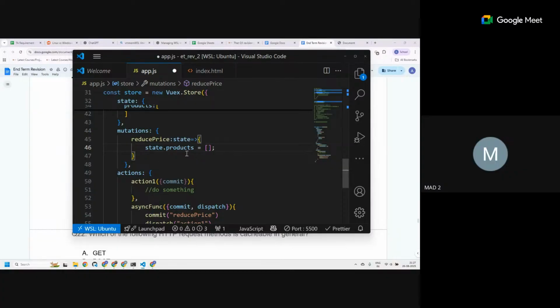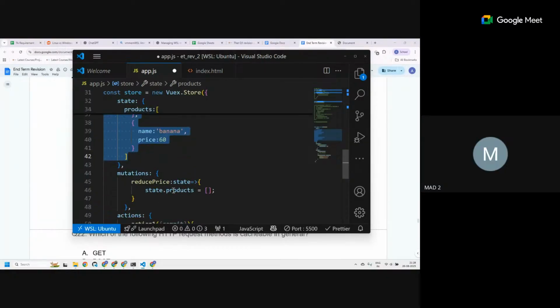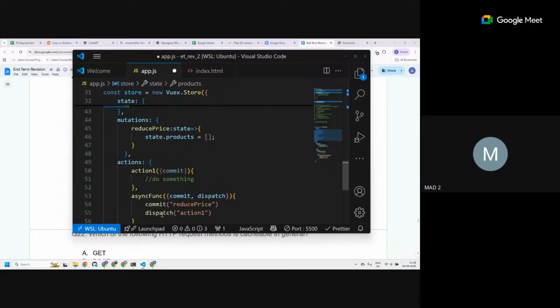Okay, to be clear, let me reiterate. The sole purpose of a mutation is to change the state. If you want to change something inside the state variables, you use a mutation. If you want to trigger a mutation, then you do it either from an action or from the view components. Is that clear?